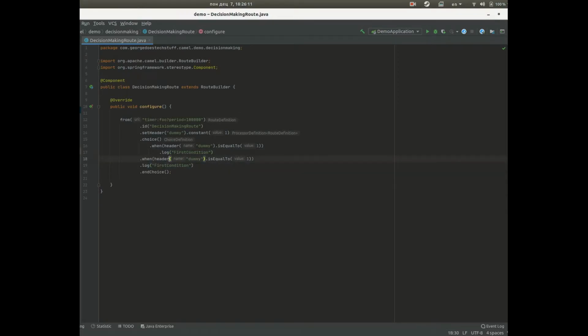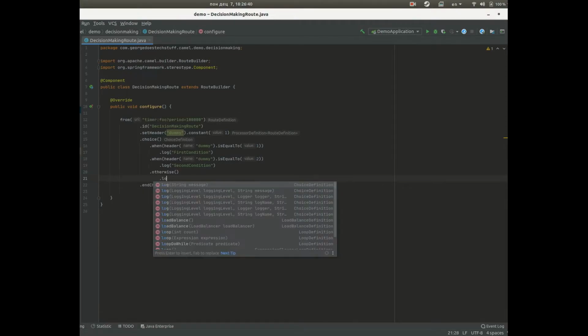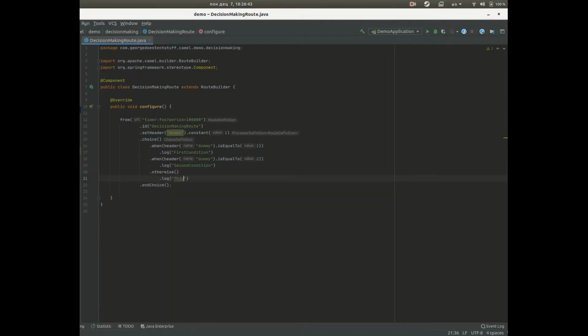We'll have second, and we will have value two, and then second condition. And if we don't have one or two, we'll set otherwise. Otherwise is just like else in programming. So we'll do this here, third otherwise.